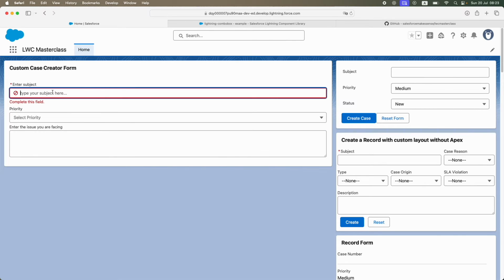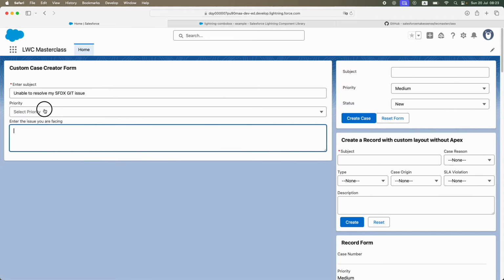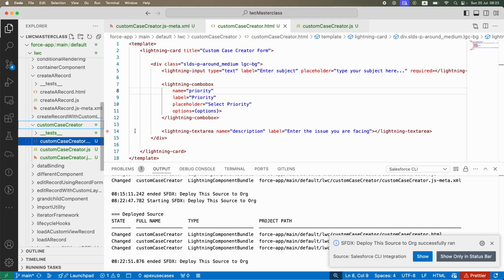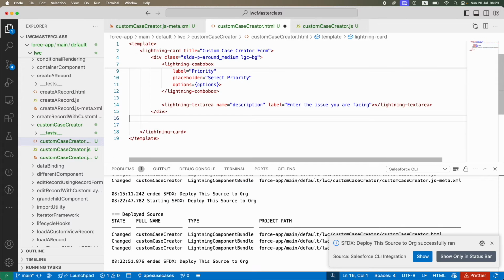So I'll say my subject is, unable to resolve my SFDX get issue. Priority is medium, and I'll say, hi Himanshu, can you help me with it? So this is essentially what I'm looking at in terms of filling up the form and submitting it. Now what is left? The user is able to input values, but what is really happening behind the scenes and what should happen? A case should get created, correct? So how do I ensure that a case is created? I have to create a button so that you can click on that button which submits a case or submits a JavaScript call.